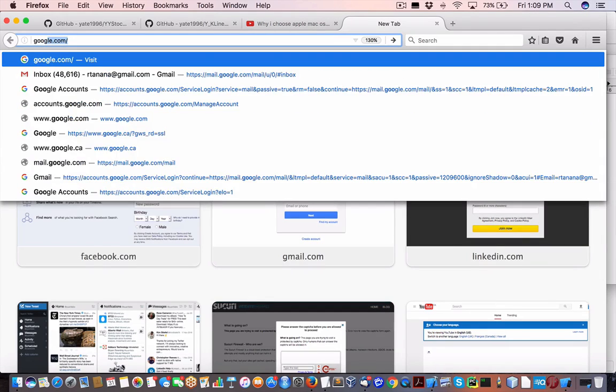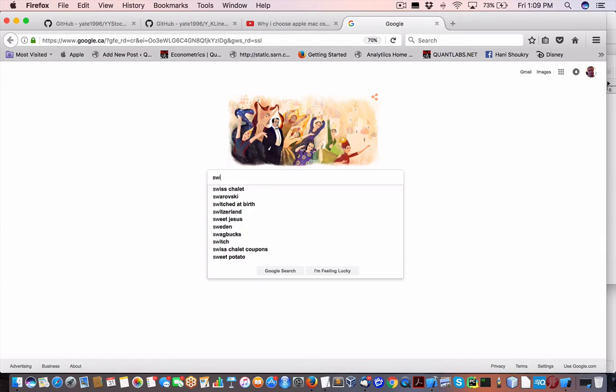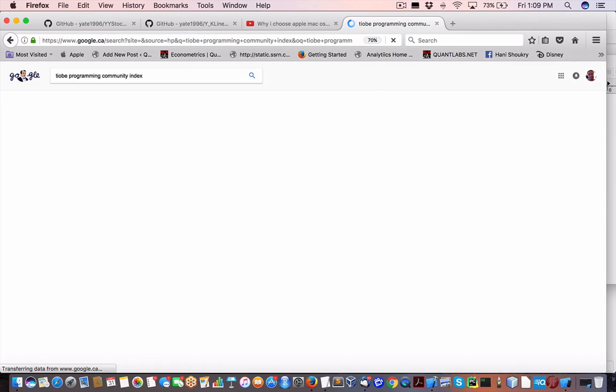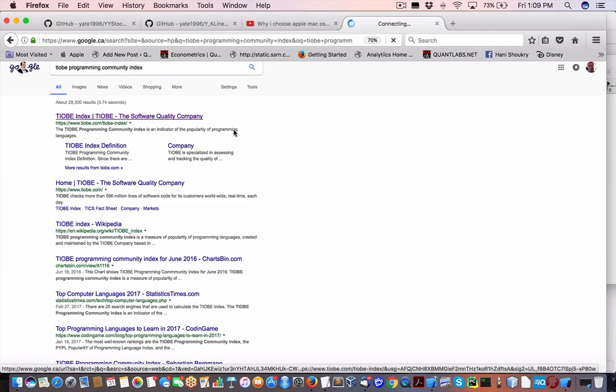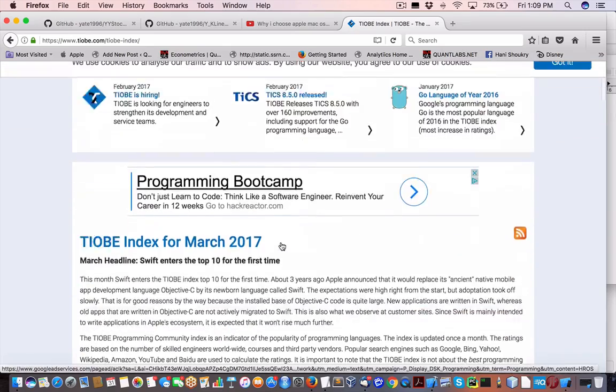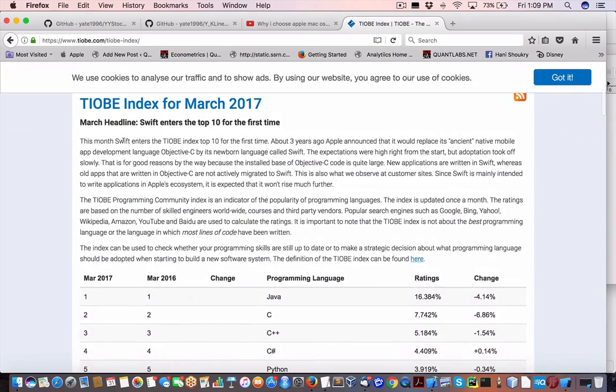Before I forget, let me just show you what's happening with Swift, the language. Just load up the TIOBE Programming Community Index. So we are in March, last day of March, and the thing that you need to be aware of is that for March, here we go. You'll see here they talk about Swift enters the top 10 for the first time after Apple has announced their Objective-C, which was the original language for iOS. That's being taken out and replaced by Swift. But there's a lot of community stuff that's still built around Objective-C, which I'm going to show you a few.